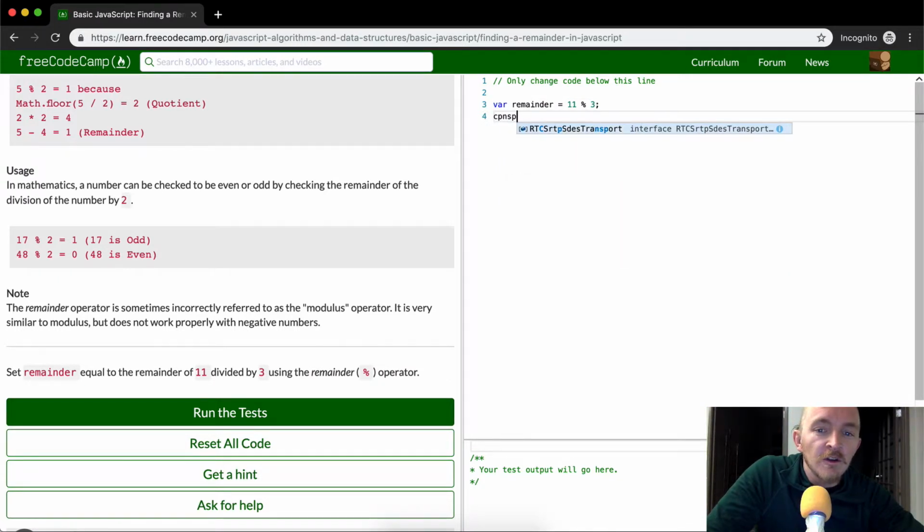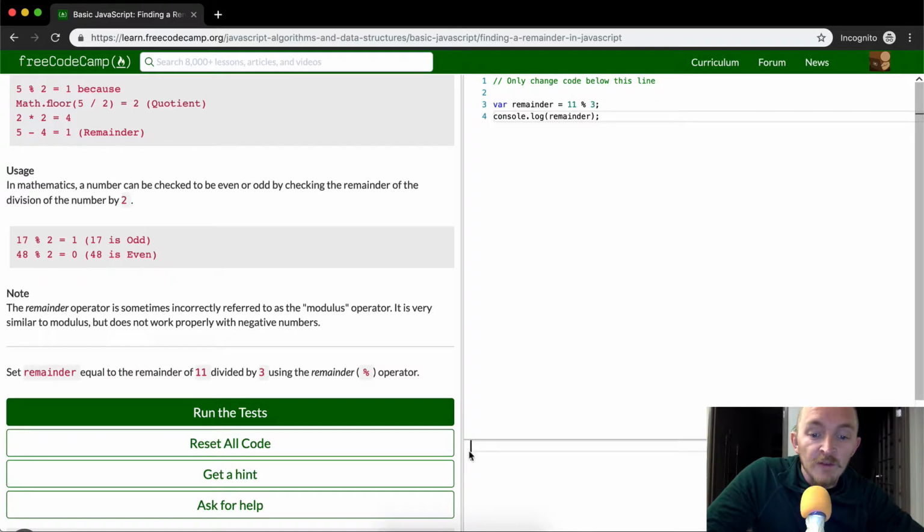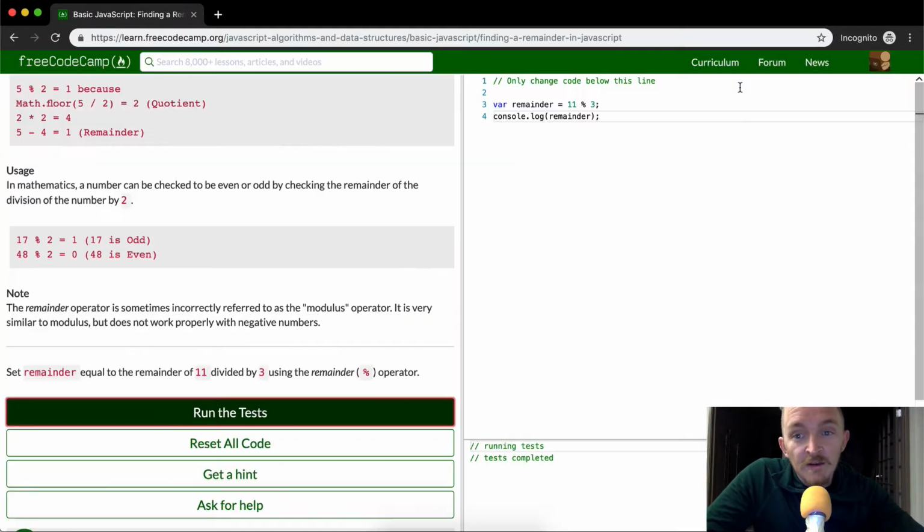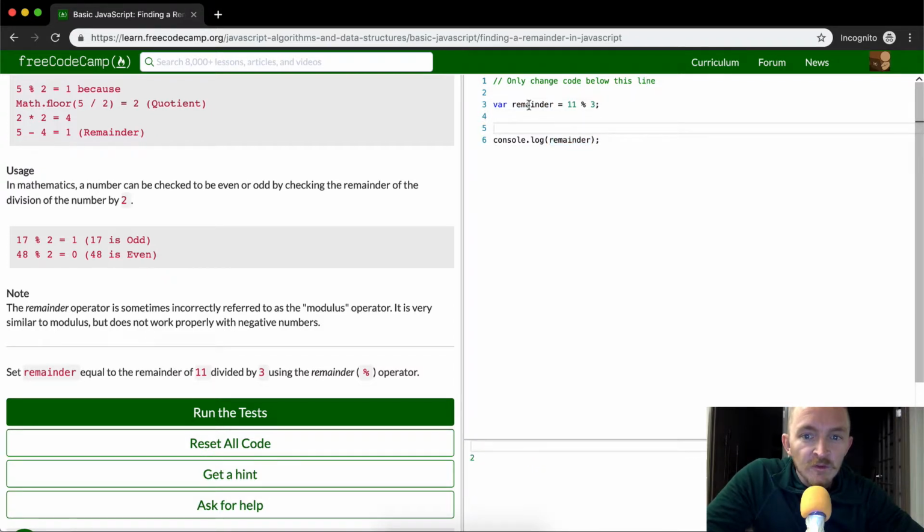If we console.log it, 11 modulo 3 is equal to the remainder, which is our variable. So I'm just throwing the remainder in there. And so down here, we have 2. Okay, cool. And so that's what they wanted us to do. So let's try another one. Instead of using the variable here, we can just console.log exactly what they're doing.